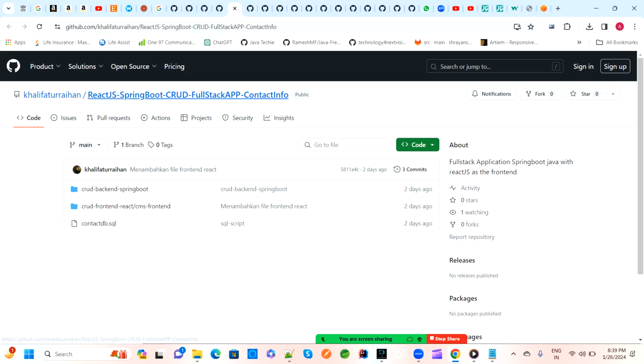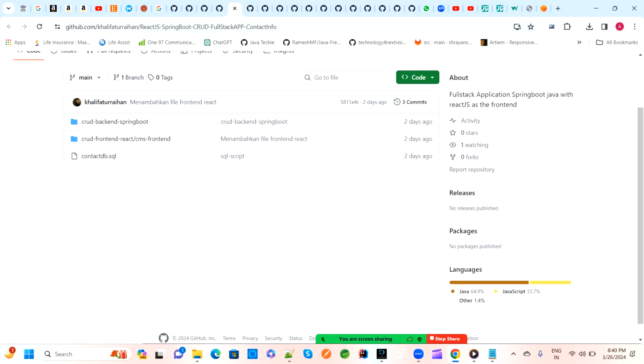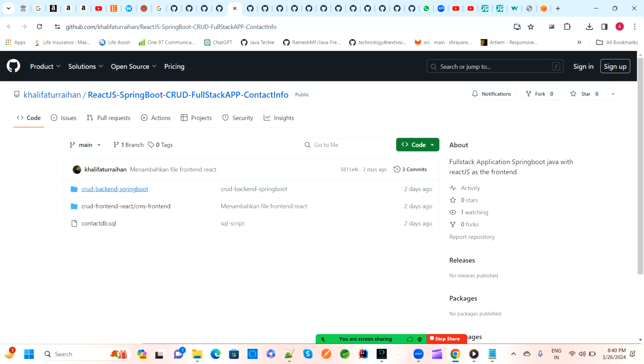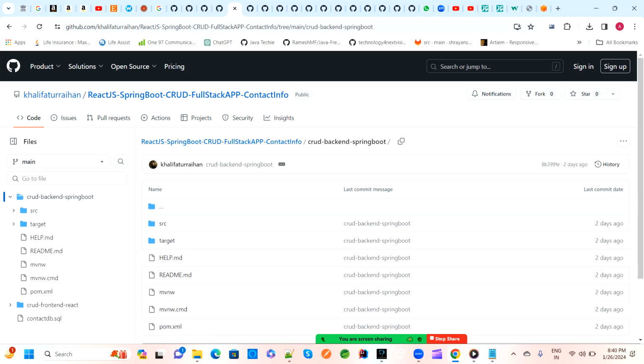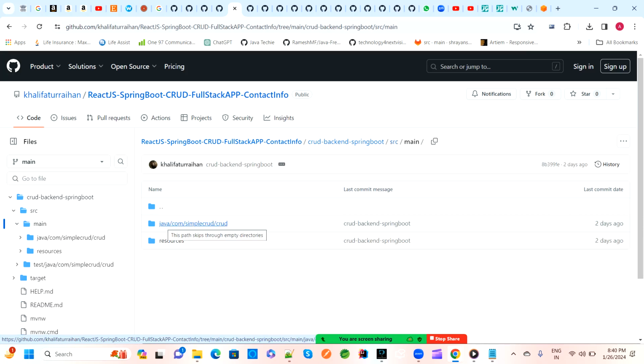Take contact information: if you want to store contact information, how will you do it? If you want to write this contact information application based on the full stack CRUD application, it is the same way. Most of that coding will happen based on the CRUD application, with business operations like insert, delete, update and modify.